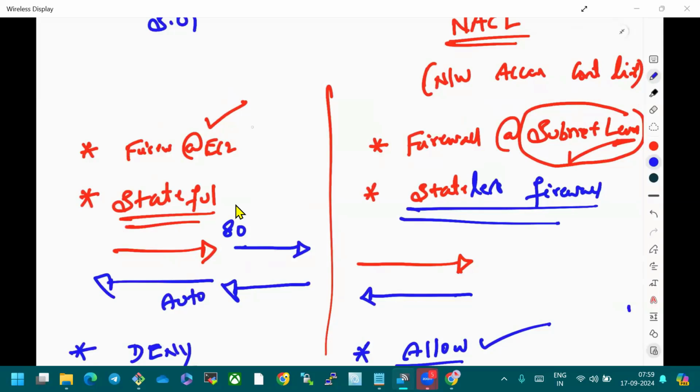It is a firewall at EC2 level. It is a firewall at instance level. Sorry, at subnet level. It is a stateful firewall. It is a stateless firewall.